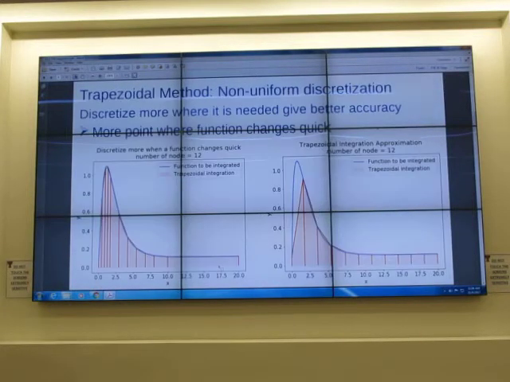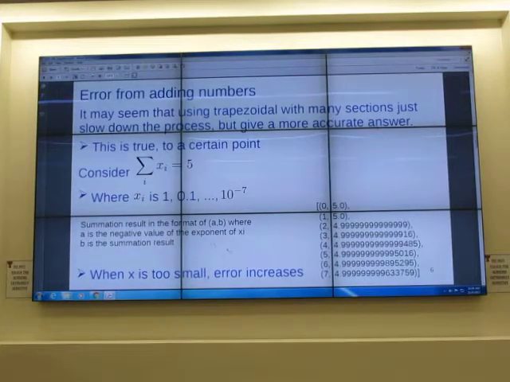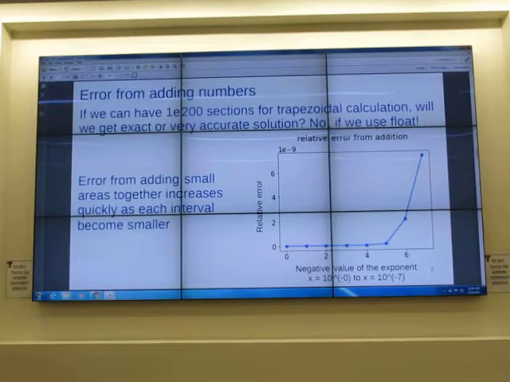So when we add each area together, if the area is very small, there is some error associated with adding the numbers together. So using fewer points can be better than too many points. In addition, if you have like 1 billion points, what's going to happen? The result should be very accurate, but it has some error associated with adding numbers together, right? And it will be slow. You don't want that. It requires a lot of memory.